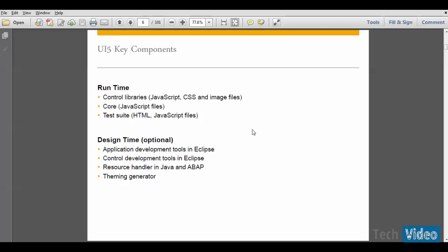Now next, how do we control the development? There are development tools available in Eclipse that we'll be using, such as the jQuery formatter, JavaScript formatter, XML formatter, etc. We have to use those formatters to format our code, as well as some other libraries that we can make use of to run our application in a better way.